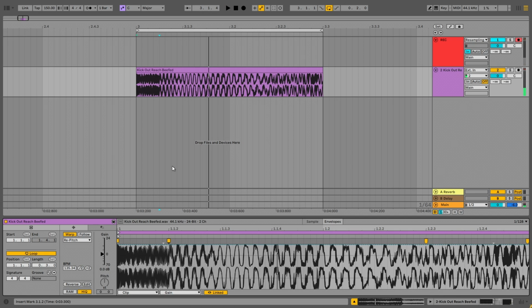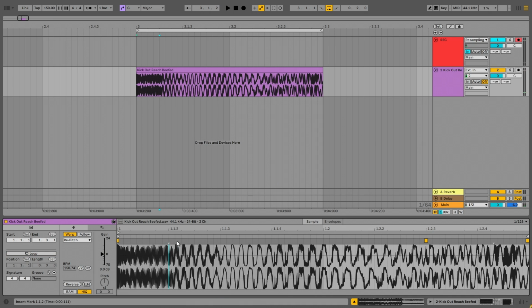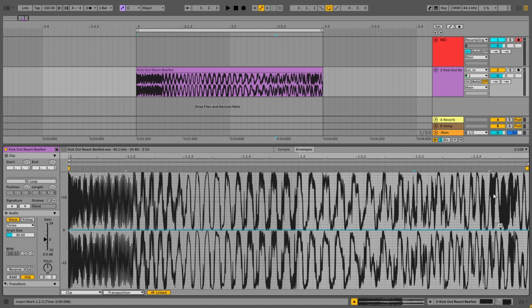I'll delete the markers. Now, for method 2 we'll play with the transposition envelope. So for that we'll choose Tones for the warp setting, and let's expand it a bit. Go to envelopes and choose clip here, and then transposition. So now we have this envelope for the transposition. I'll use some points. Let's see.